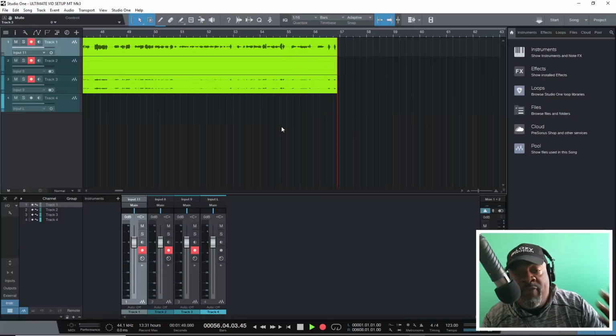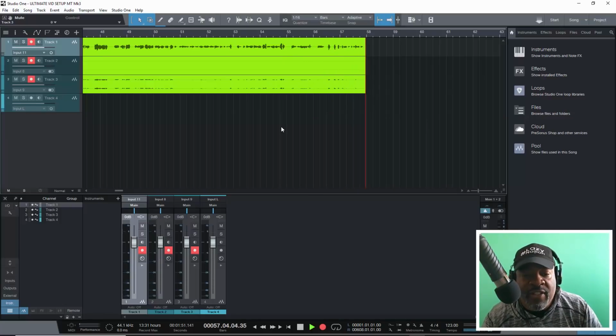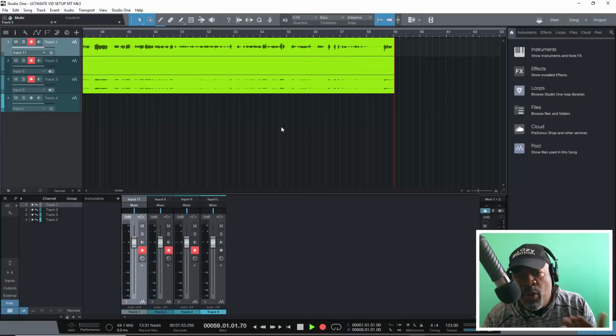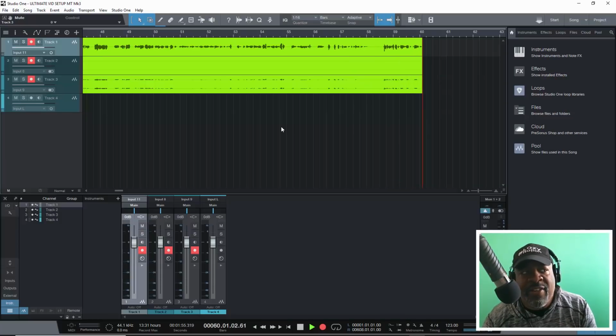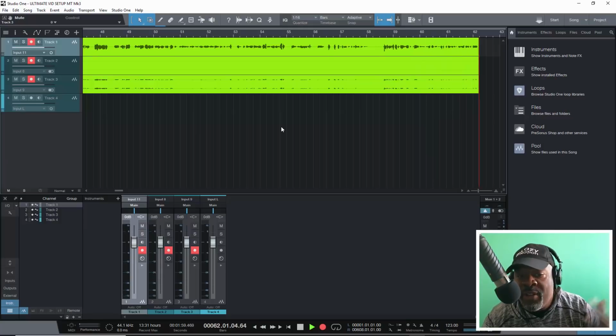So with this particular interface, if you get an interface, try to get one with loopback recording and multi-client, you know, it makes life easier. That's if you're on Windows. If you're on Mac, you have that Core Audio, so you don't have to worry about that.